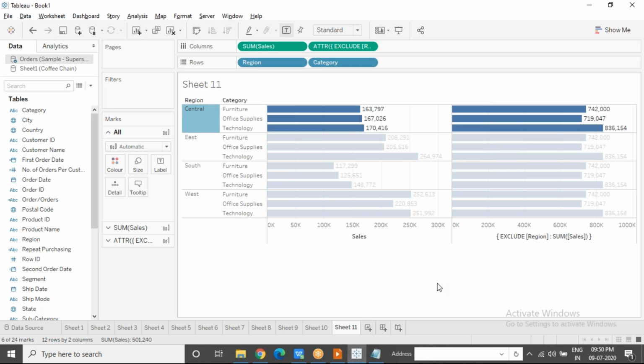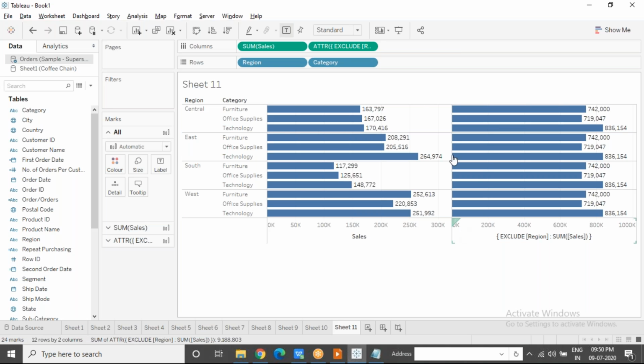But what about the second set of bars? Can you answer this question, all of you? How did Tableau compute the sum of sales in the second set of bars here?